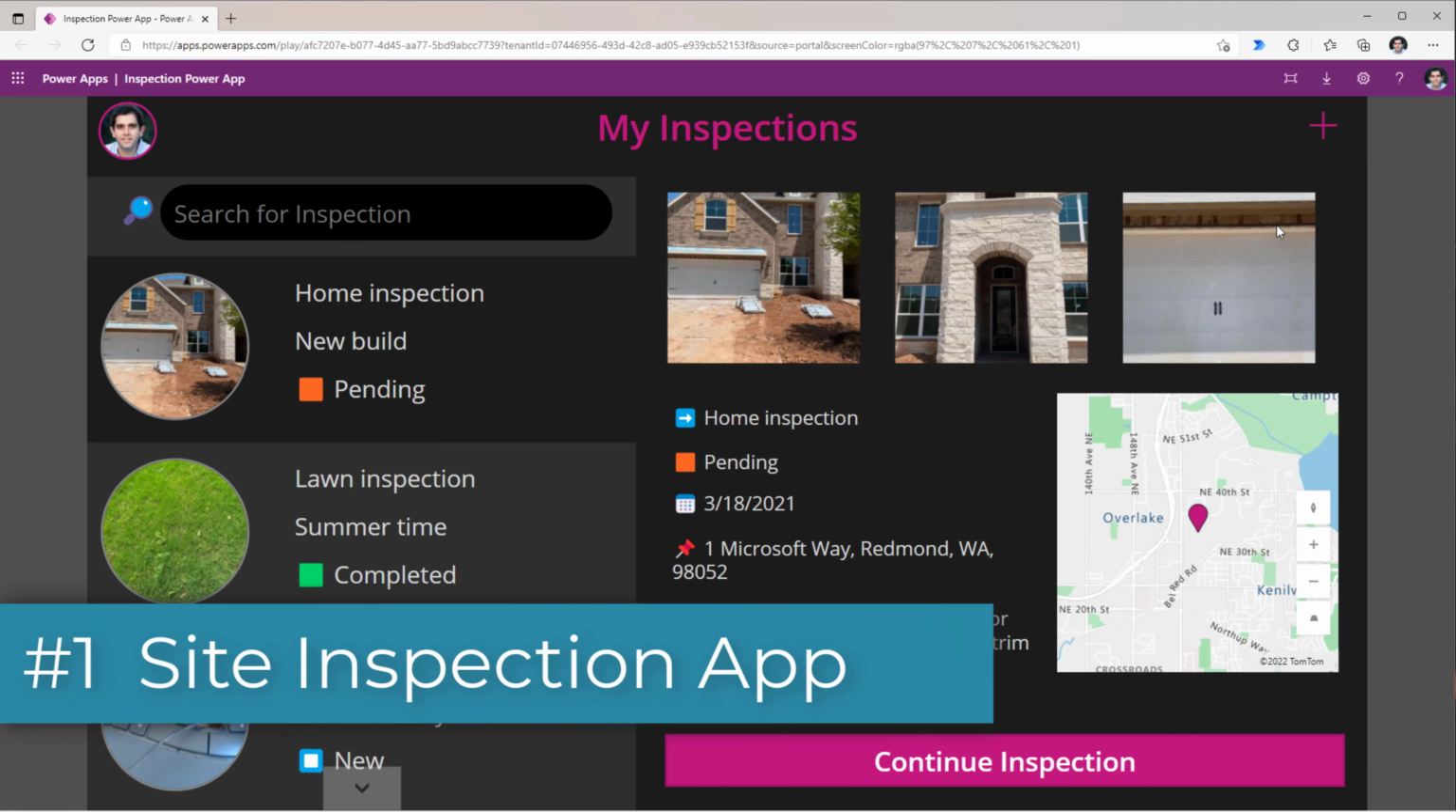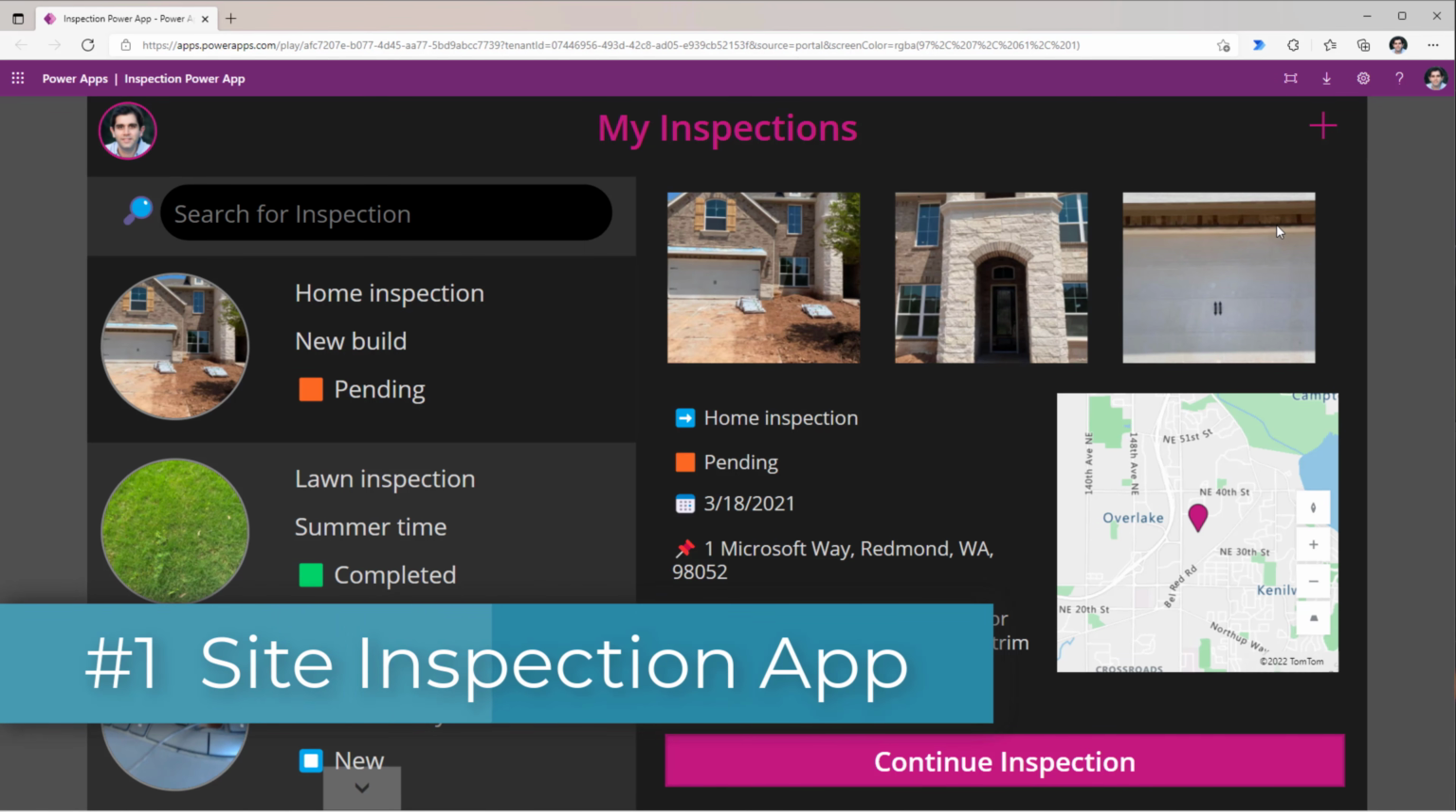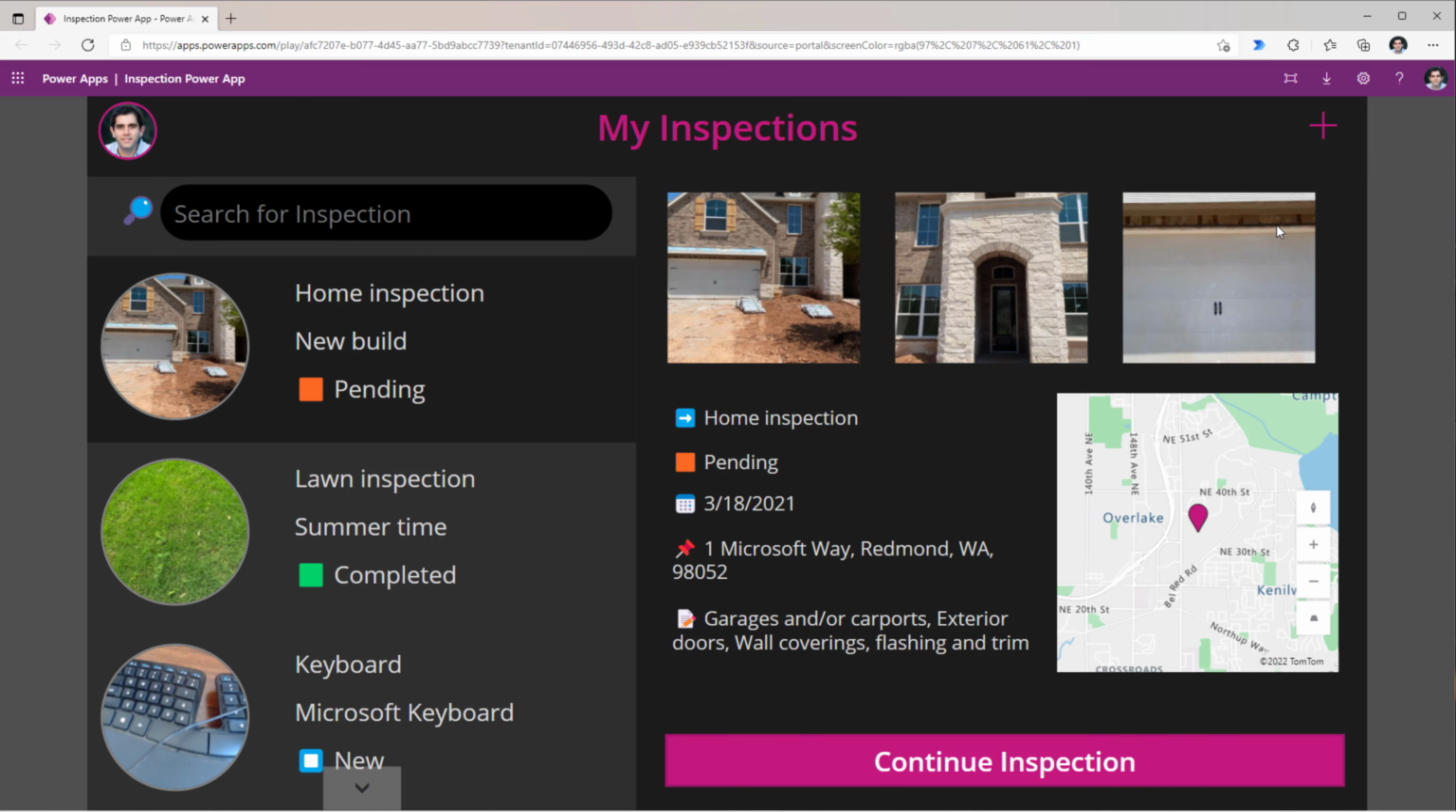The first Power App is an inspection Power App. Whether you're in real estate, property management, or insurance, site inspection lets you document, catalog, and reference the inspection that you've made with all kinds of images, location details, site details, and a lot more.